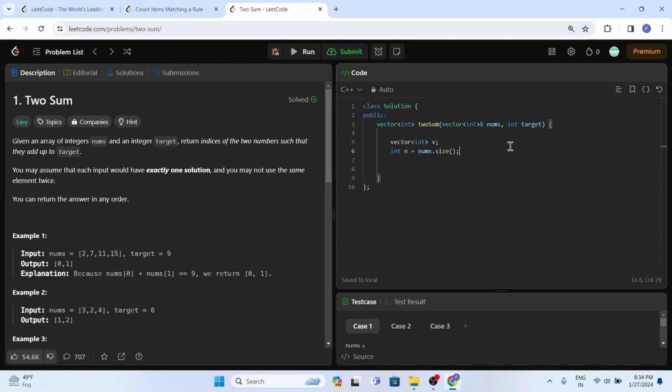Okay, yeah, so we have done something here. We have stored the size of the nums array in a particular variable. Now what we have to do is iterate from the first index, from 2 to n minus 1. And we have to iterate the second index that we are going to return from 7 to 15, that is from I plus 1.